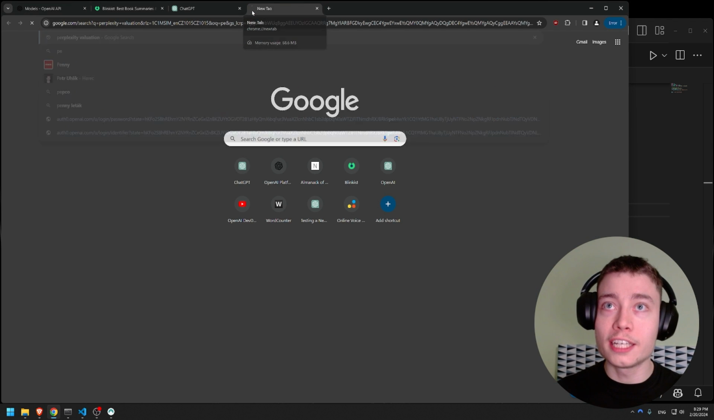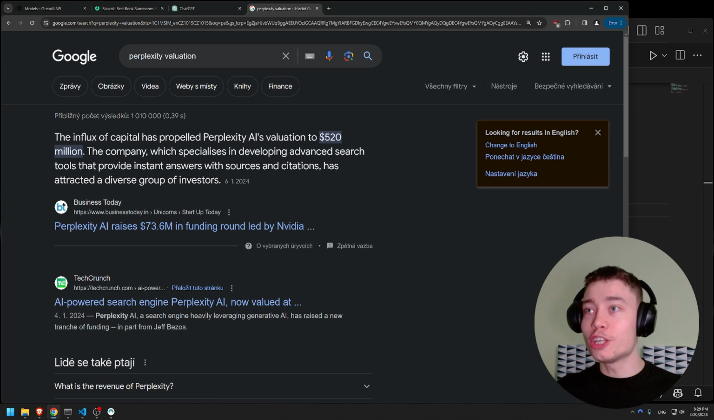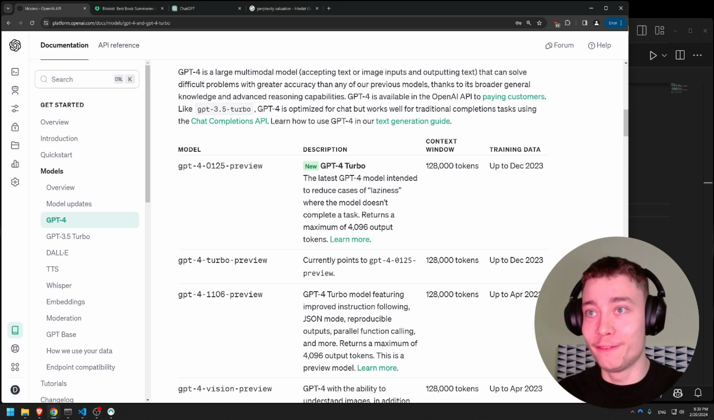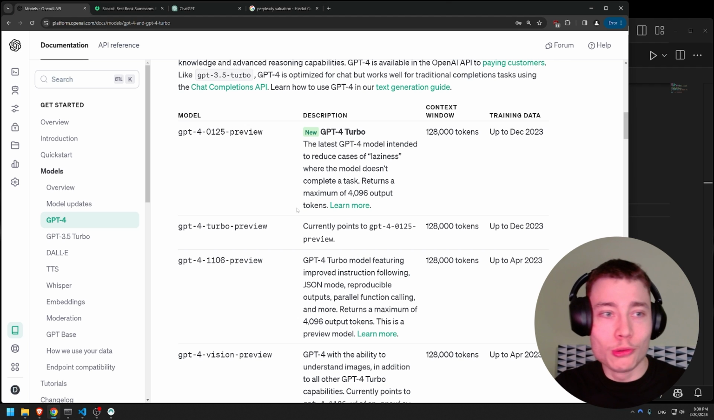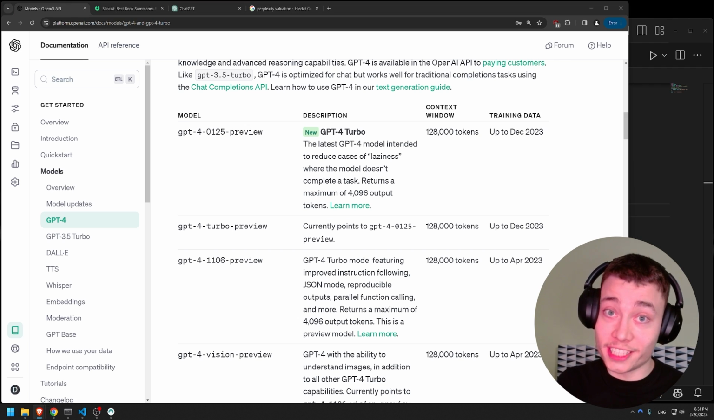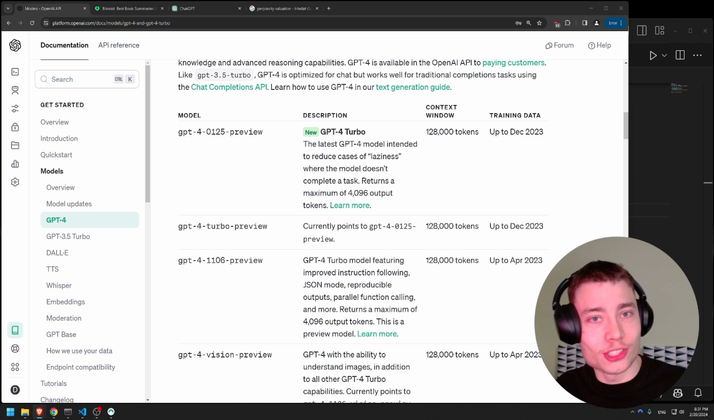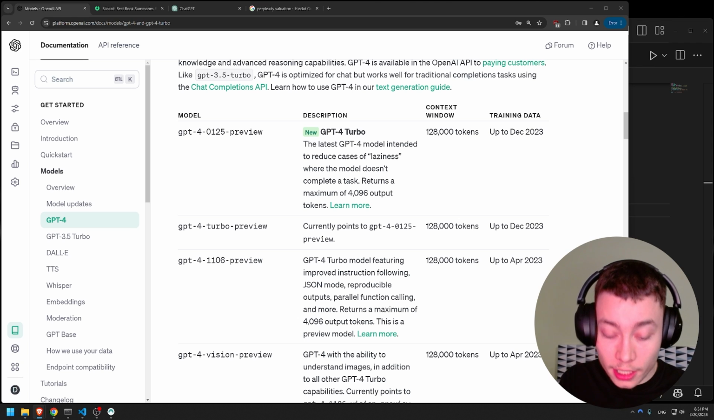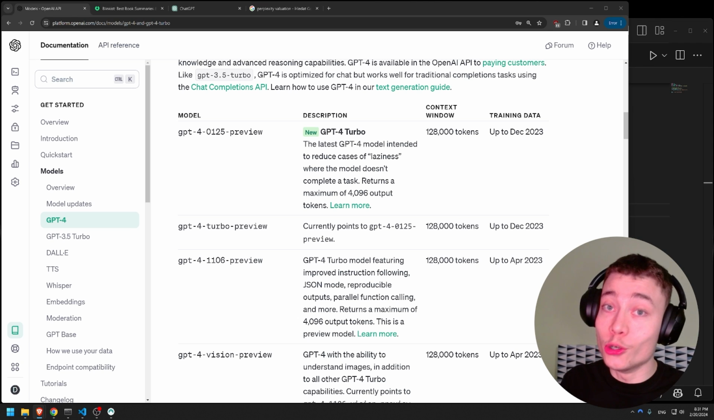Let's look at Perplexity's valuation. This AI startup is valued at $520 million. That's $500 million. And it was built on top of the GPT-4 API. Knowing how to use APIs will give you a massive advantage in the AI revolution. Once AGI is created, it won't matter what your income is or what college degree you have. The thing that will matter by far the most is what you know and who you know.